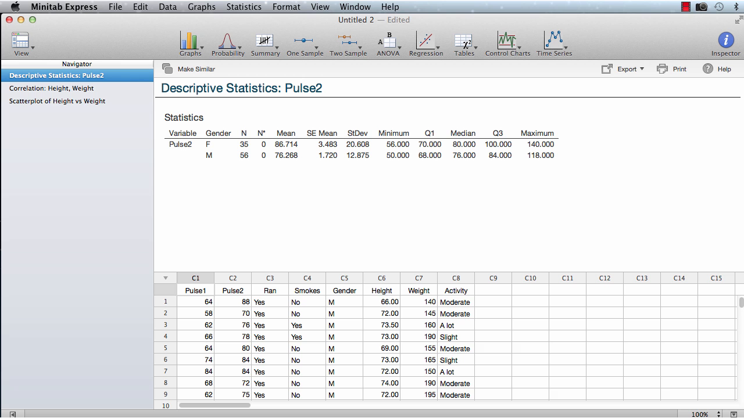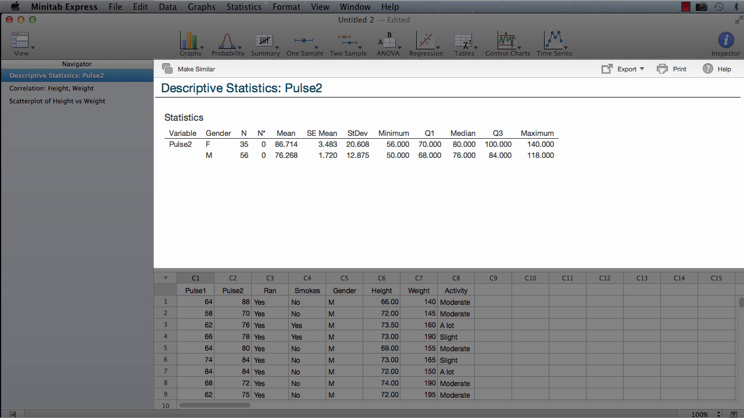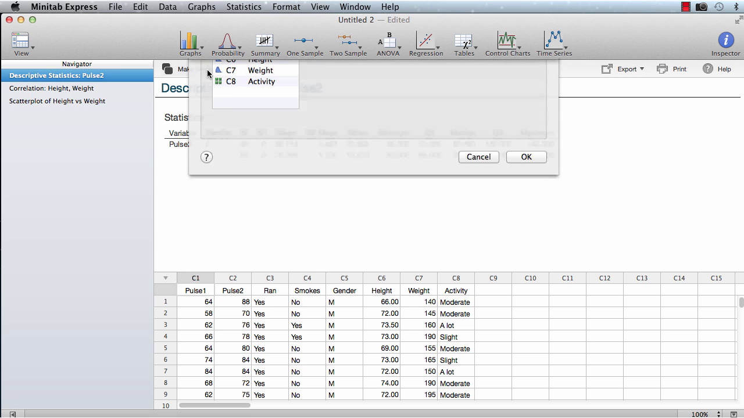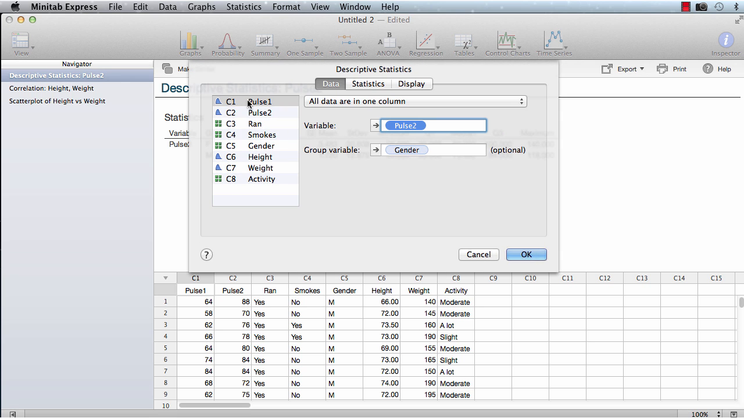Anytime you run an analysis, your results appear in the output pane. From the output pane, you can export your results as PDF or HTML or print them. Choose Make Similar to rerun an analysis or to recreate a graph, perhaps with different or updated variables. Just enter the new variables to be analyzed and click OK.